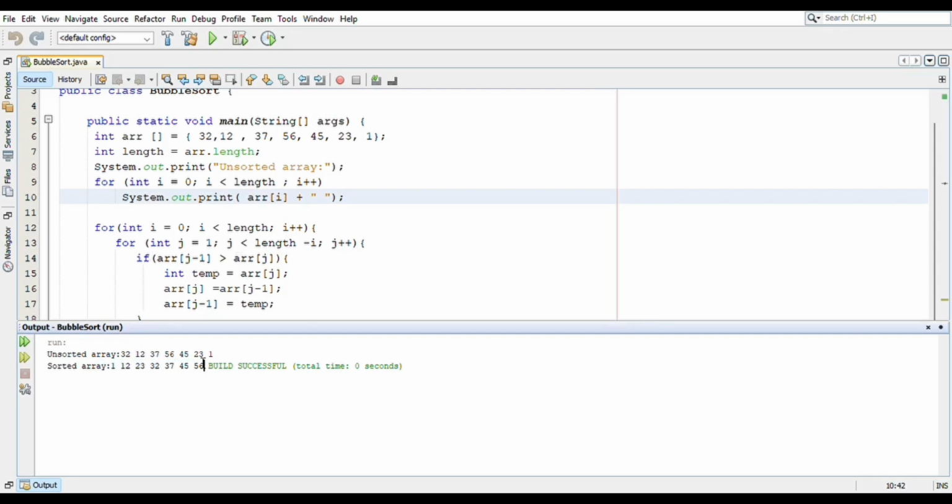So guys, this is the way you can write a couple of for loops over here in order to use the bubble sort algorithm, which will help in order to sort an array of integers based on your requirement.